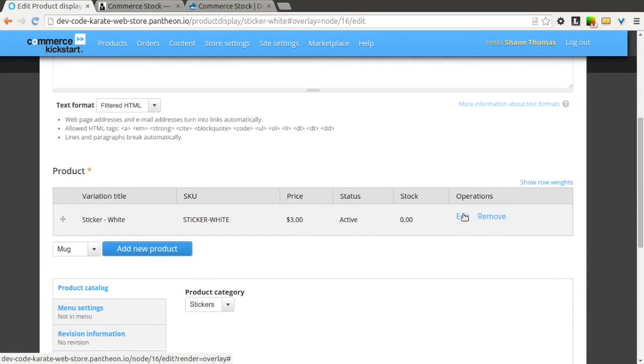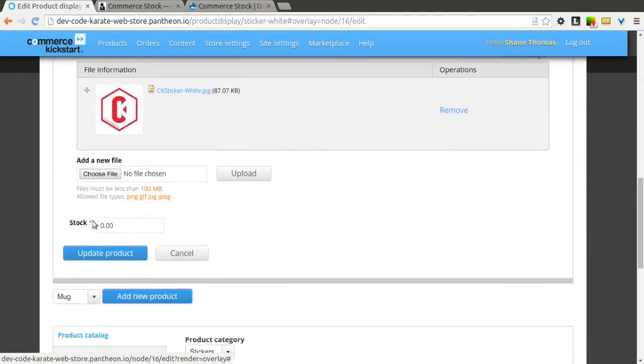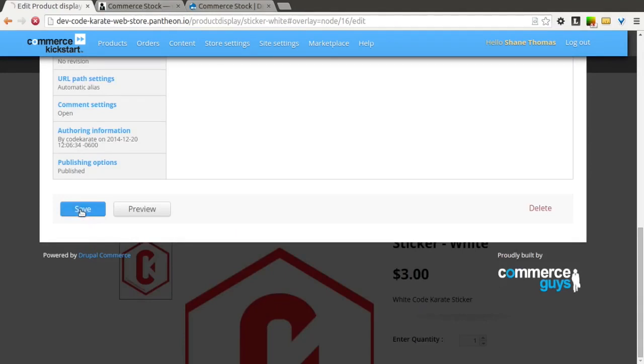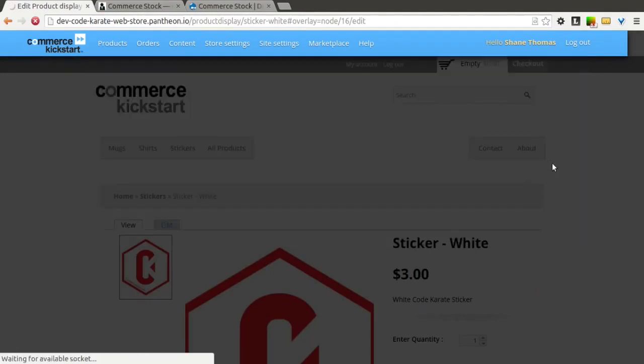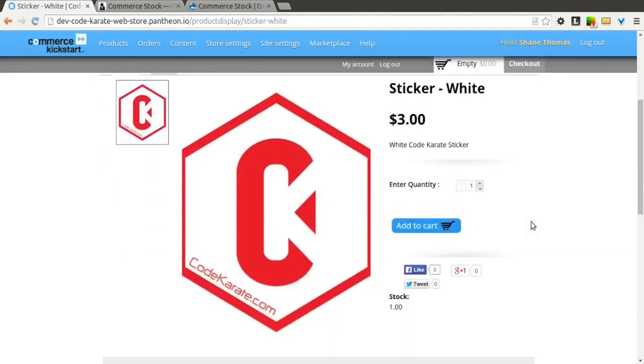So what we'll need to do is we need to edit this product and give it some stock. So let's just say we want to give it a stock of we have 1. Just say we have 1 in stock left. So we're just going to change that to 1. And then we're going to refresh that page. And once we save it, just to show that we can add it to our cart, you'll see here, now we can add it to our cart.